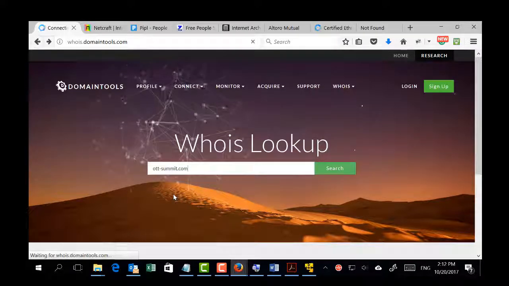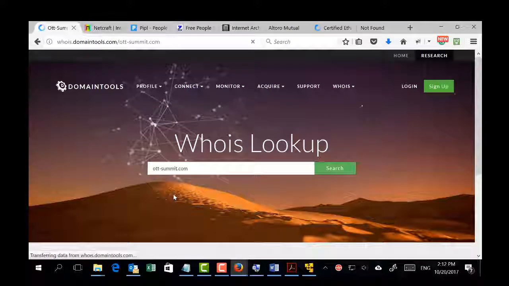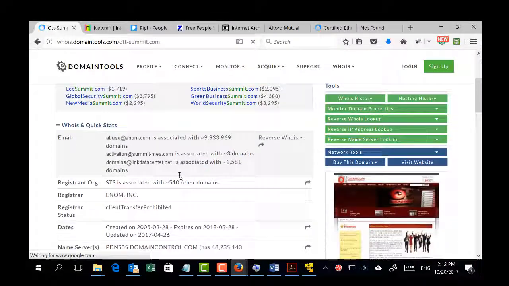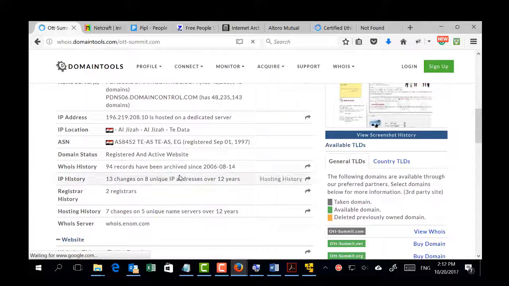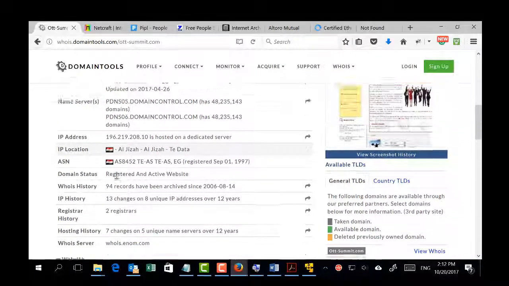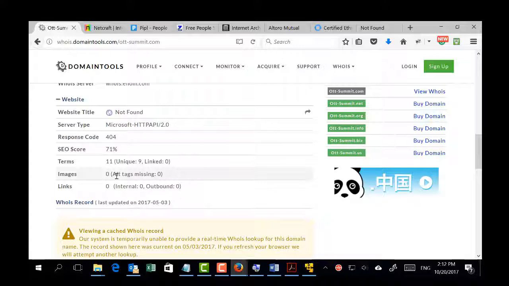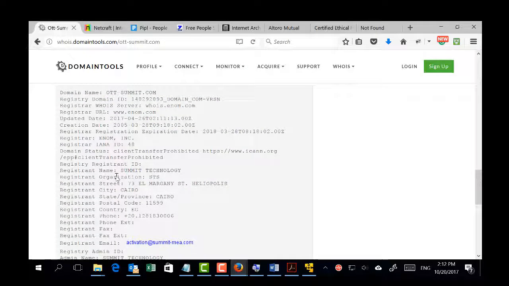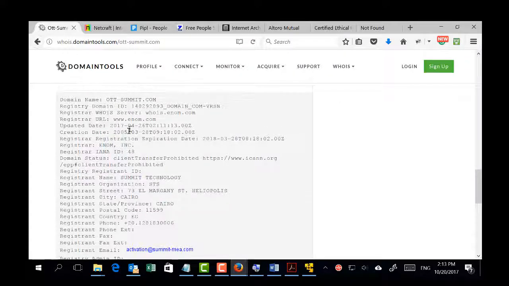So I still have the same information, which is the IP. This is the IP of the website. This is the location. Let's go down to the registration information. As you can see, I have here, this domain will expire in, this is the expiration.